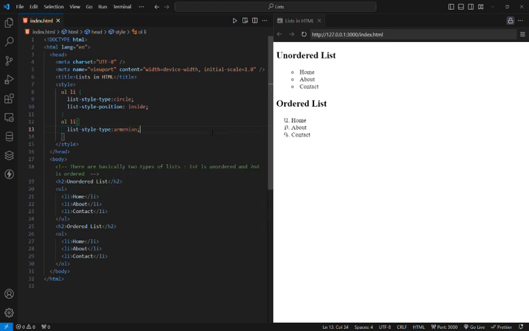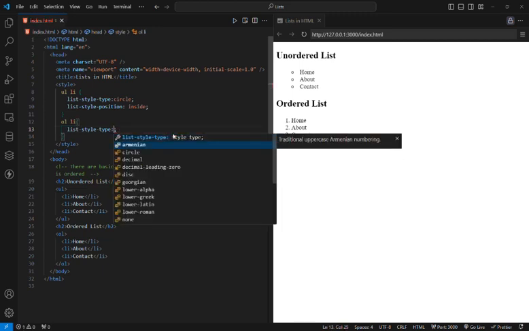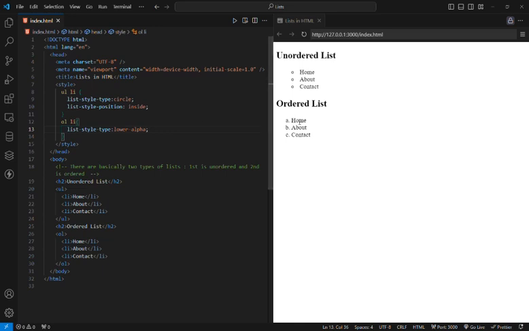Armenian. Armenian is showing like this. So better select anything else. Georgian, lower alpha. We can also select lower alpha. So pretty good. So you can style your list like this.